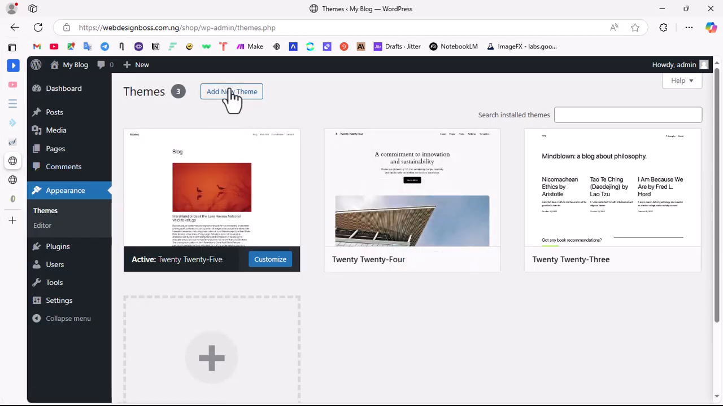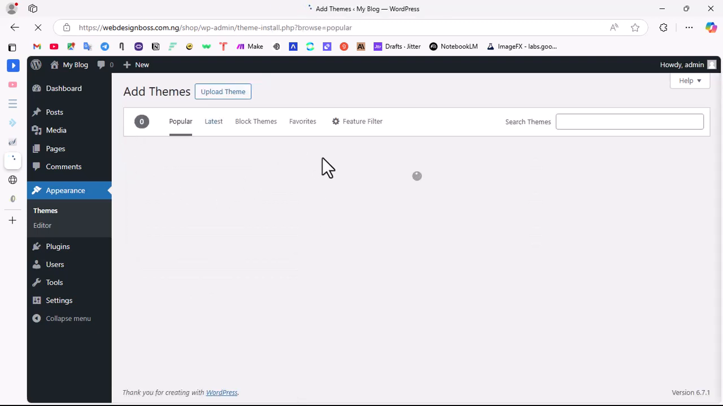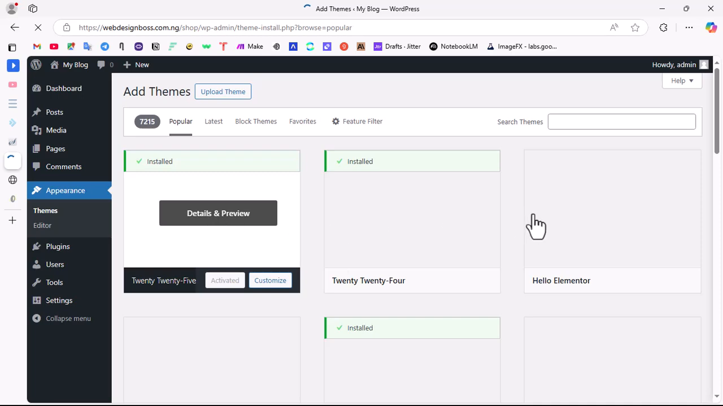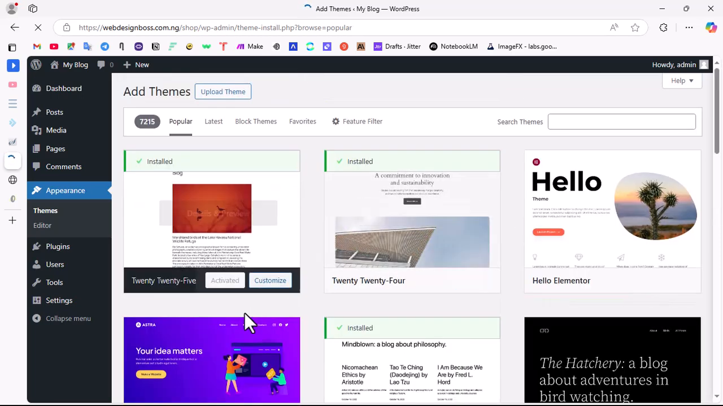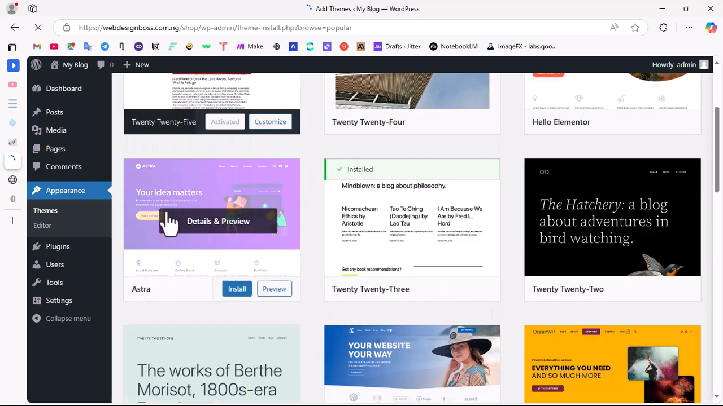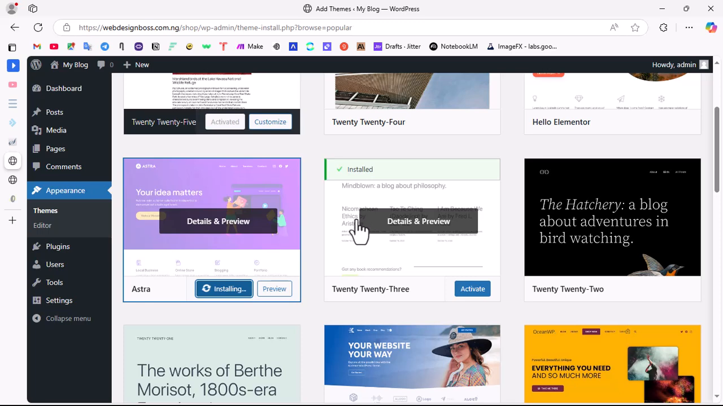So what I'm going to do is to go ahead and click add new theme, and once the page has been opened, the next thing you want to do is to find the Astra theme. You can see it here. So you see that's one of the best themes that you can have on WordPress. So you click to install, and it's going to install for you.